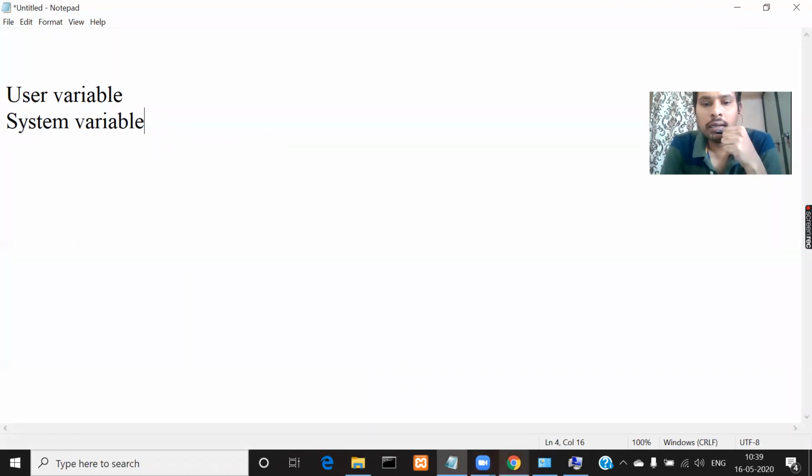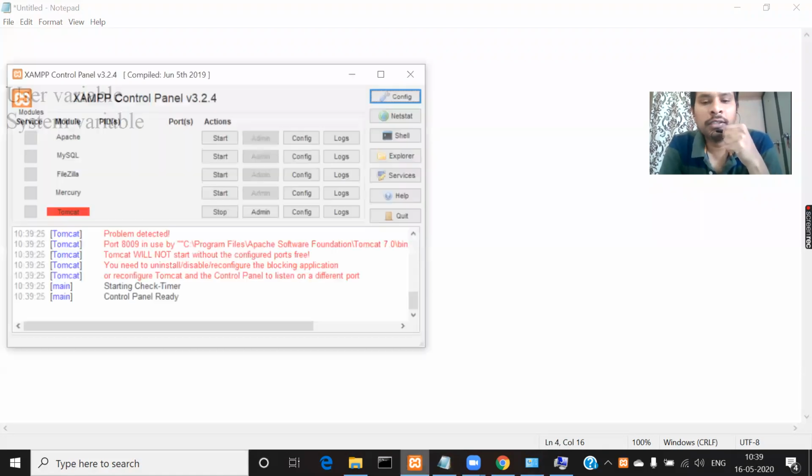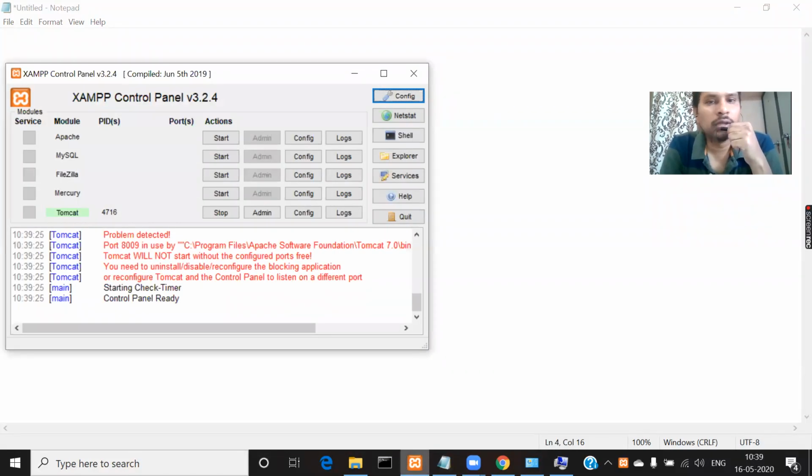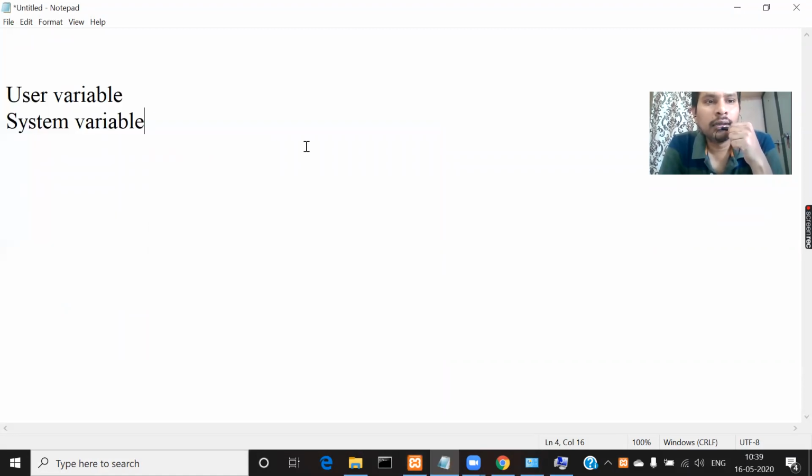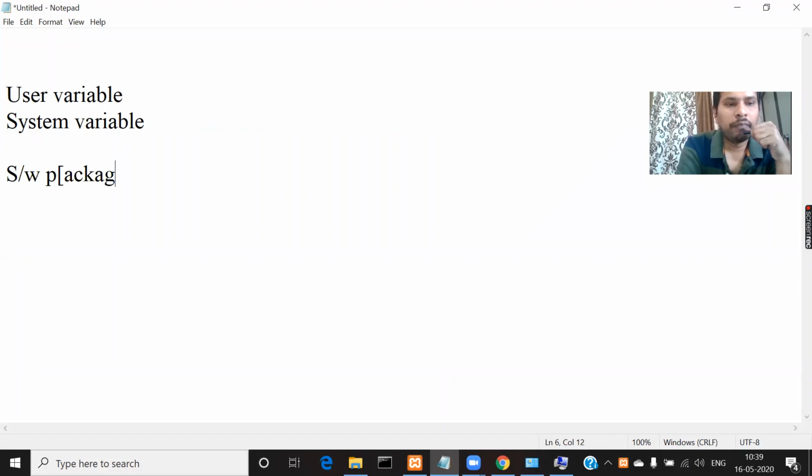So I've installed XAMPP control panel. So I'm not using MySQL Workbench. If you are having MySQL Workbench, you can use that also. But I'm using XAMPP because I deal with servlets and JSP. I'm using this XAMPP. So what does XAMPP mean? It is like a software package. This will allow you to install many softwares in a single go, in a single package.